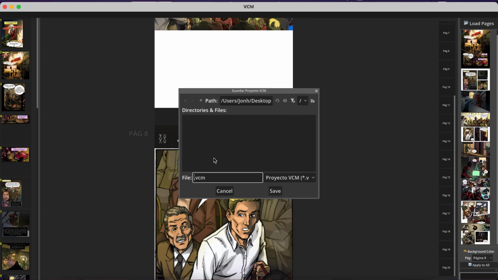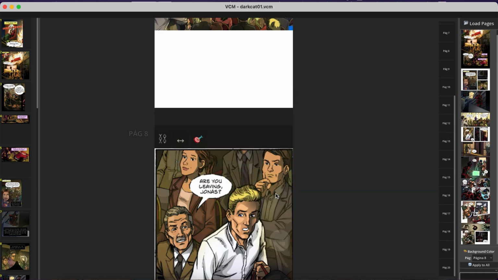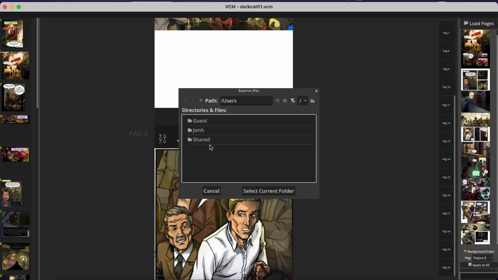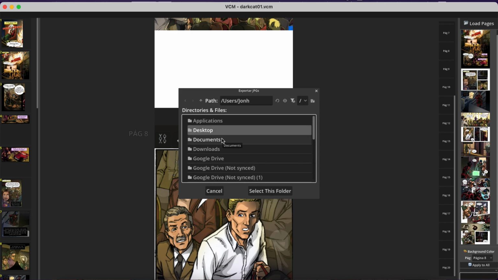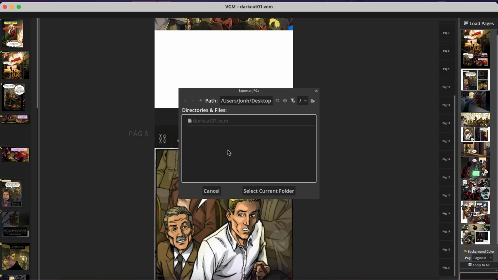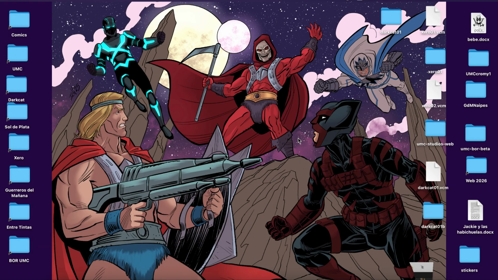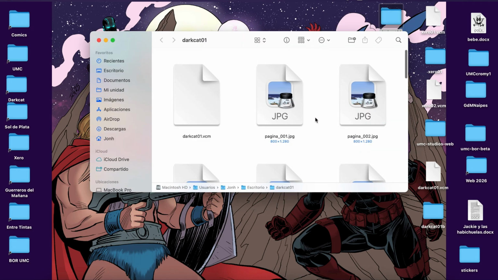Now, we are finally ready to export our chapter. You can export your pages as either JPG or PNG. For this example, we will choose JPG. Simply select your destination. I always recommend creating a brand new folder on your desktop to keep your files organized. Once we click Save, VCM will do the heavy lifting, processing the entire canvas and slicing it into perfectly optimized images for mobile reading. Let's take a quick look at our exported files in the folder.